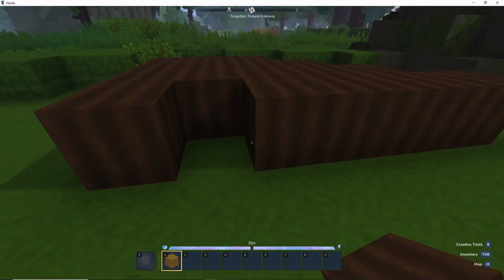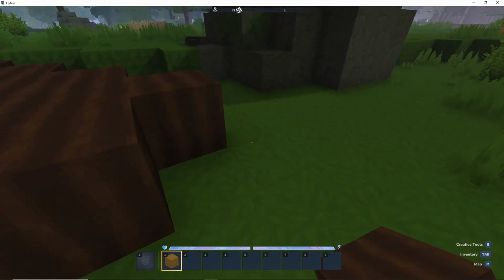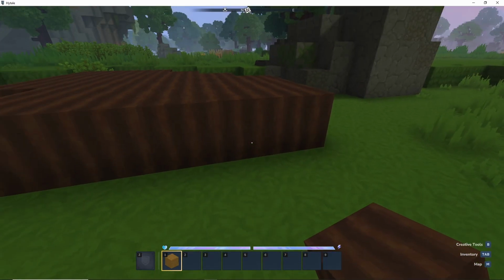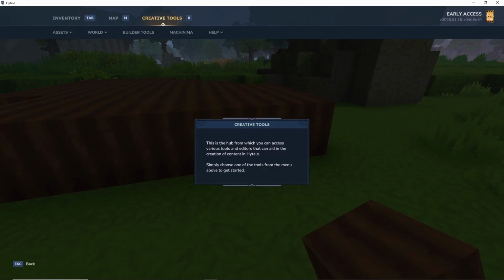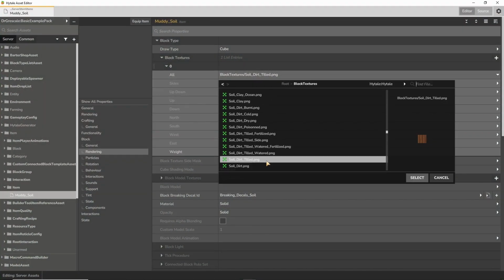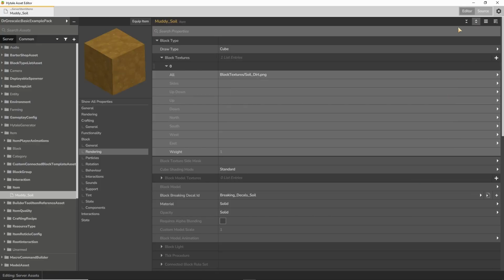And as you can see, the icon is still using the dirt texture, and it's still called dirt. But we have a custom block. Now if we go back into the asset editor, and we change it back to soil dirt and select it, it's rendering properly up here.